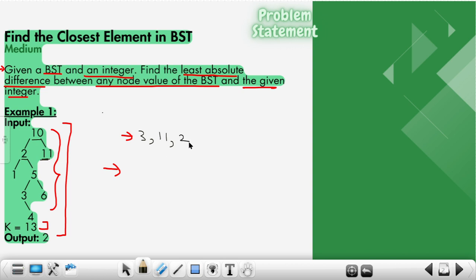It's simply 2, right? And we have 1 and 5, so 13 minus 1 is 12 and 13 minus 5 is 8. After this we have 3 and 6, so 13 minus 3 is 10 and 13 minus 6 is 7, right? After this we have one node which is 4, so 13 minus 4 is 9. So these are the difference values that we have, and out of these values we have to return the minimum value. The minimum value is 2 here, so 2 is going to be the output, right?